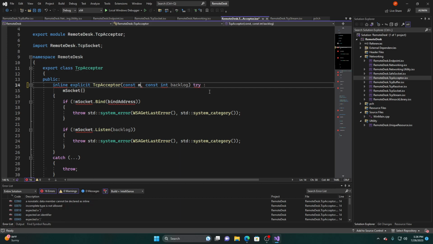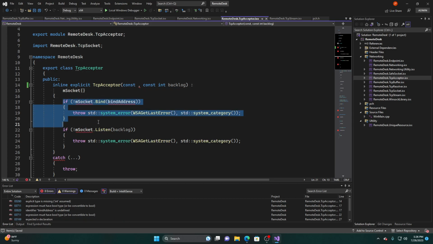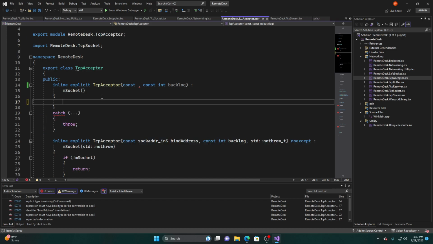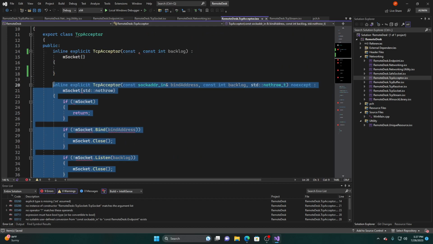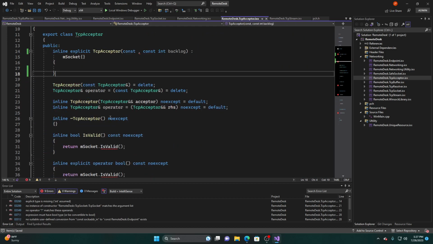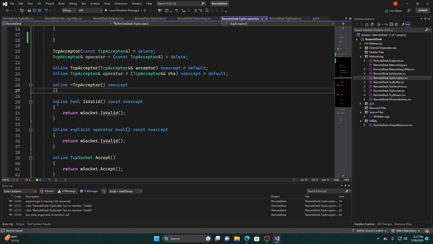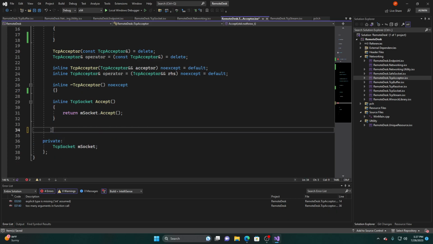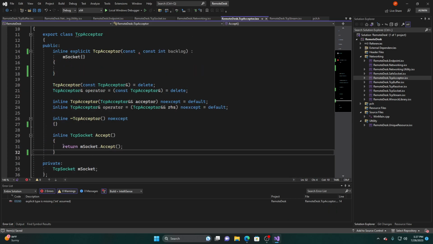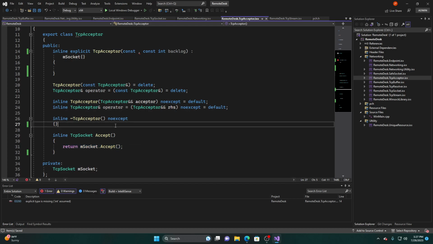The other thing is, I also don't need to catch this. So here we'll just create a TCP socket. Notice how we have the socket stuff here. We have this catch. All this code now goes away. The no throw code goes away. So now we're just simply returning msocket.accept.